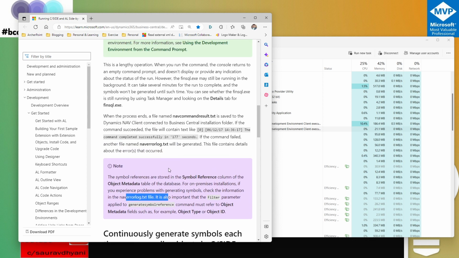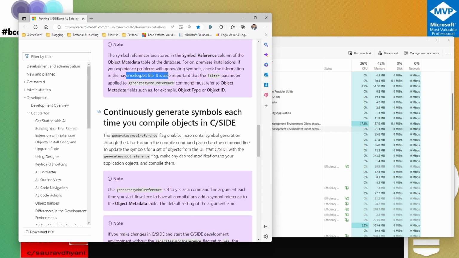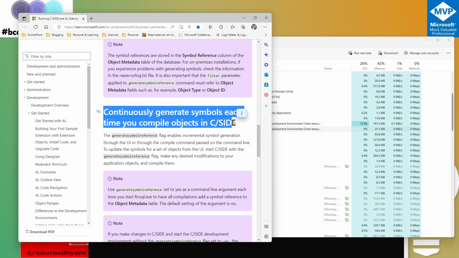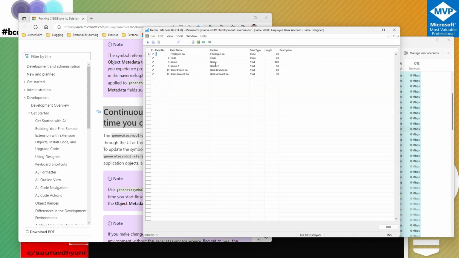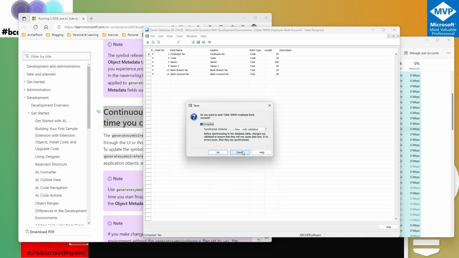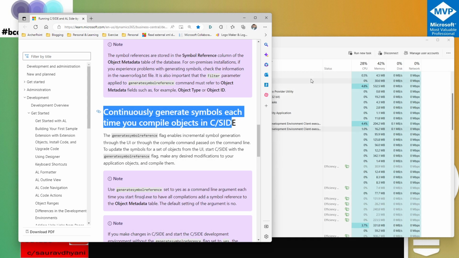Now this is one time while we are running this. For the first time you'll have to run this. But is there a way to continuously make sure that the symbols are generated as you're working in the hybrid mode? That's what the second section of this article talks about: how you can continuously keep generating symbols each time you compile objects in your C/SIDE. So anytime you make a change in C/SIDE and try to save that change, it will always ask you if you want to compile it. So anytime you compile an object, the system should automatically update the symbol references.